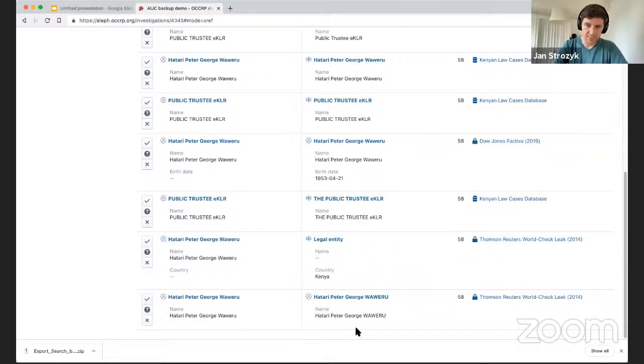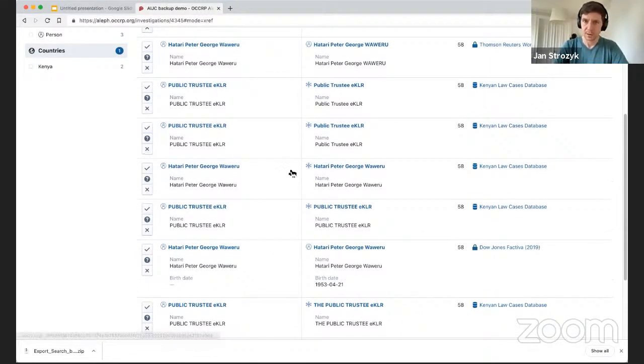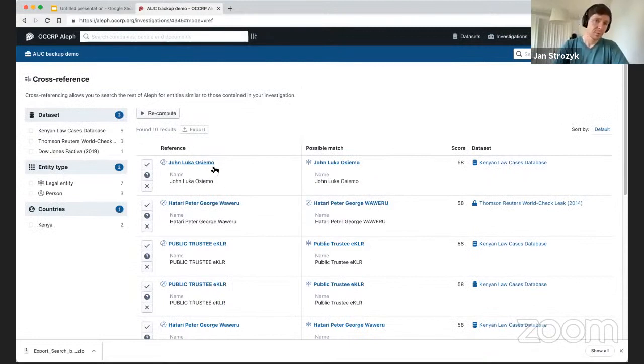Do we have something that's not extremely clear? No, they are all kind of clear. Yeah, so these are all probably the same. Sometimes you would find instances where Aleph only found the same last name, maybe a different first name, where you personally have to make a decision.